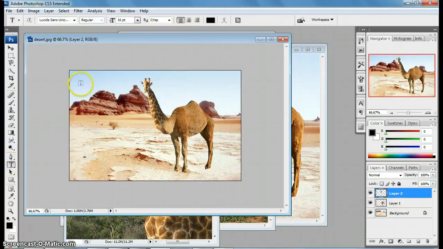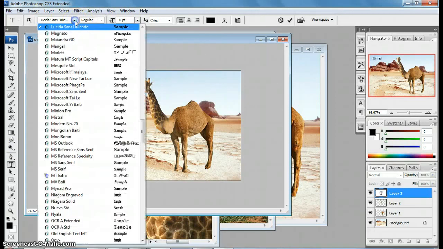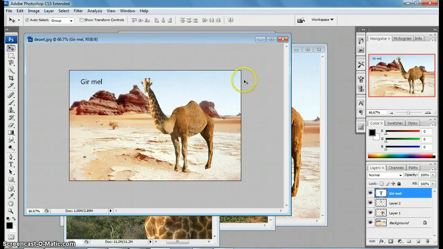When you're finished, you can go ahead and give the name of the animal. In this case, I'm calling it Gurmel, a mix of a giraffe and a camel. Using my type tool, I can change the size, I can change the font, and once you have it finished, you can save it as a JPEG and upload it to Haiku on your portfolio page.